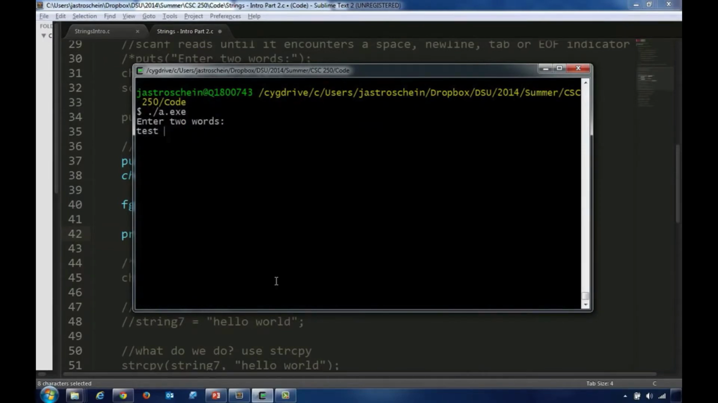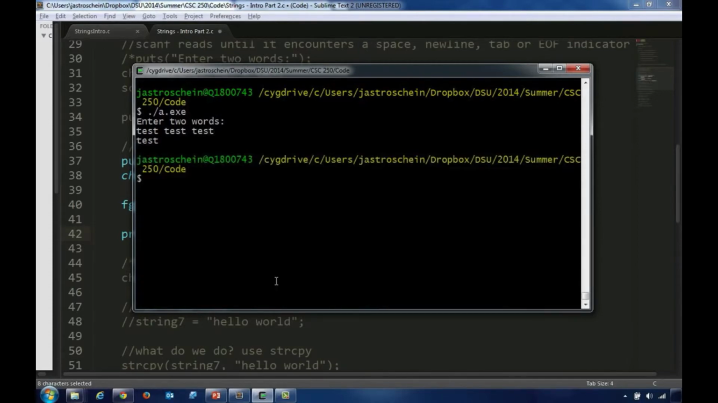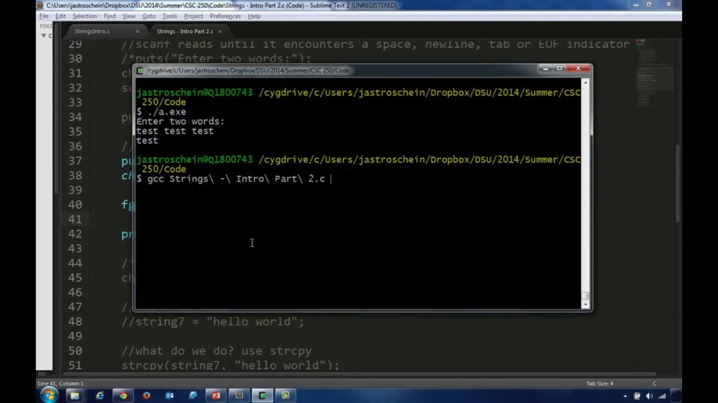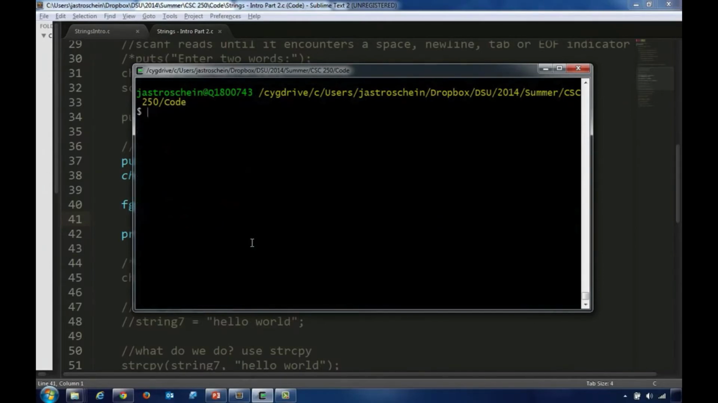Enter 2 words. So test, I can enter as many as we want. No, see, I forgot to save again. Or I did, I just didn't push the buttons hard enough. Okay, so we'll try that one more time. Should have caught the verbiage change there.